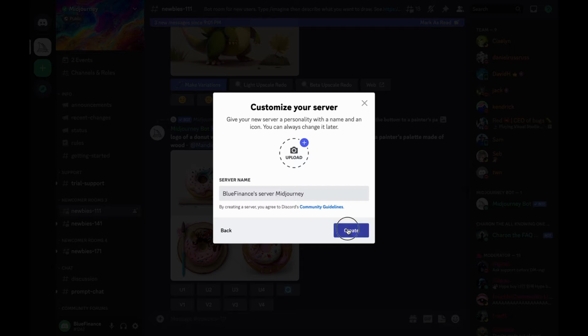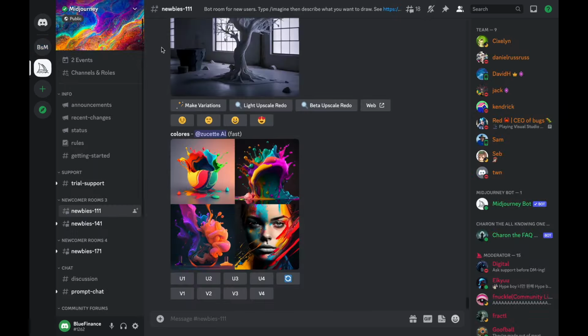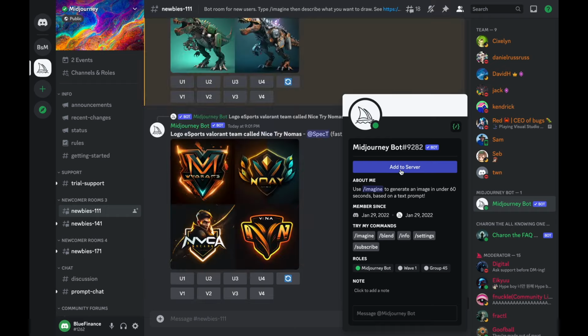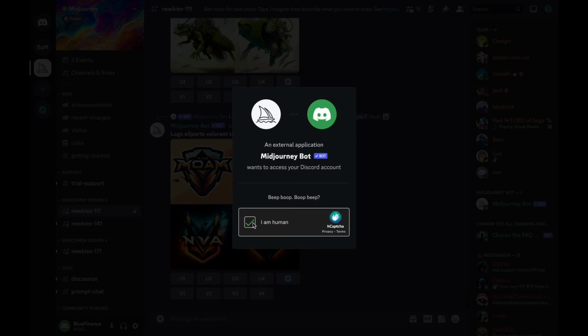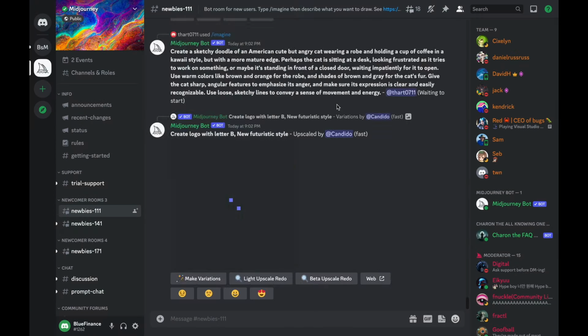The third step is to connect our server with the Midjourney bot, which is very easy. All we have to do is go back to the Midjourney button, enter one of the newbie rooms, and locate the bot on the right. We will select it and click Add to Server, then select the server we just created and accept the terms and conditions again. After this process, we can start using our private server, as shown here.